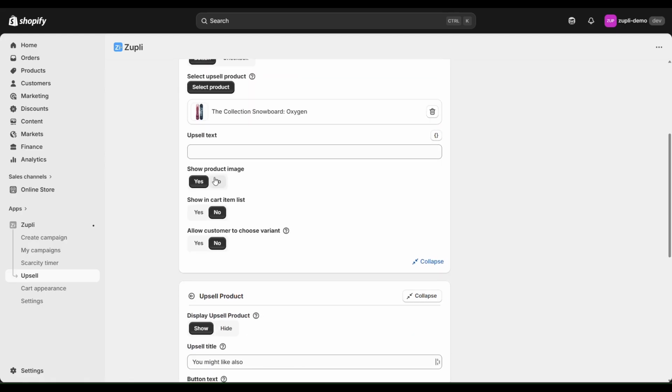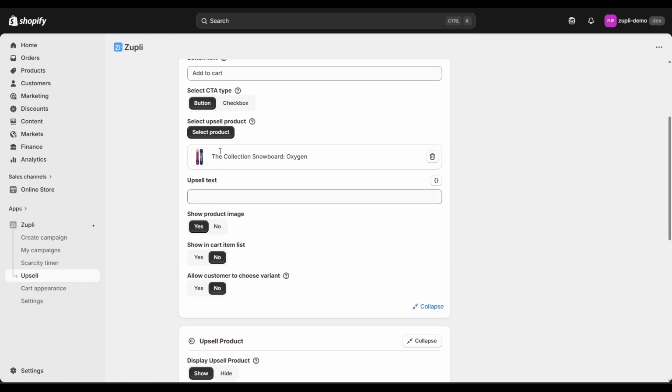You can also change the text of the upsell product. Suppose, for example, of gift wrapping, you can select a checkbox which is not an actual product, and you can add a free gift as a checkbox, so it will be automatically added in the cart. You can show that in the cart item list also. If the product has more variants, you can have the option for them to select a variant, or automatically the first variant is added.